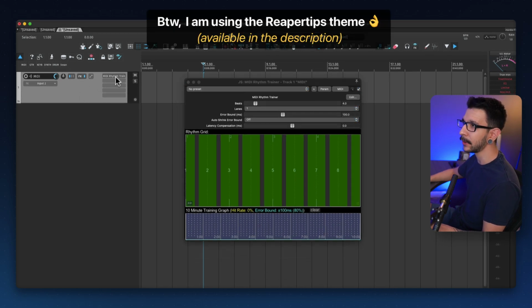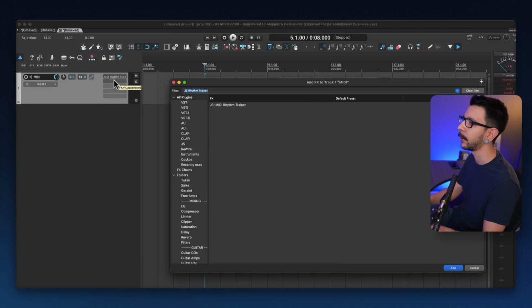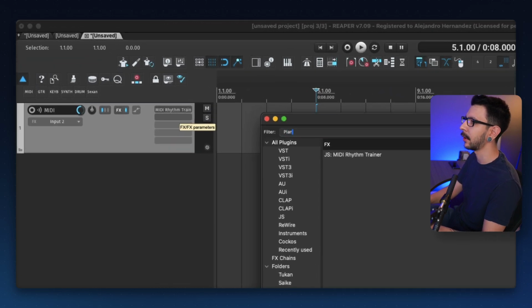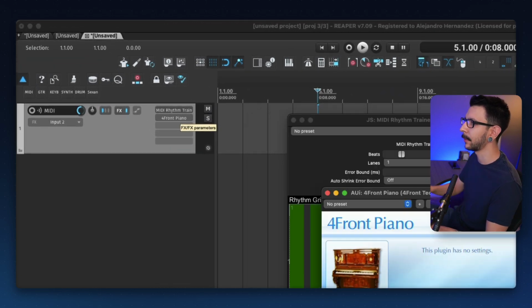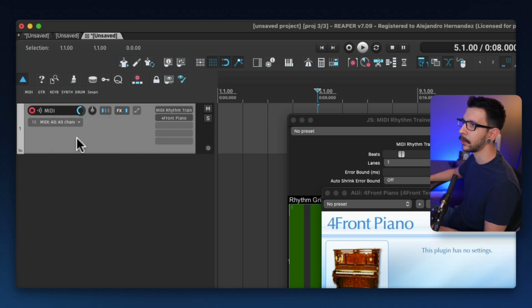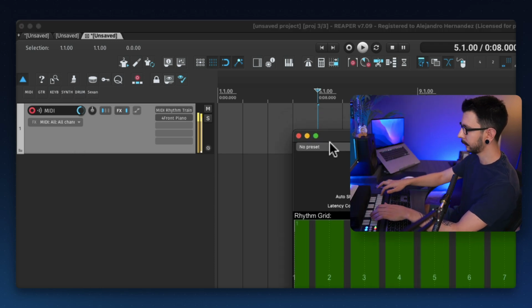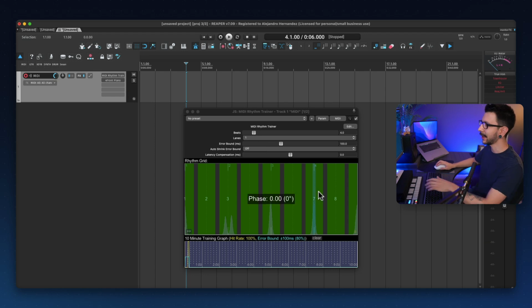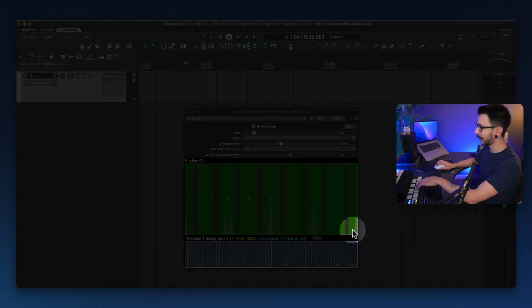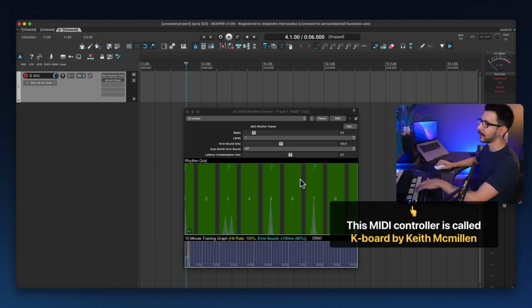So after this plugin, you're gonna load anything that you would want to hear yourself through. So in this case, I'm just gonna load a piano, like this simple piano works, and I'm gonna set my input to MIDI and record arm my track so I can actually hear myself. So once you have sound, you should see this yellow thing at the bottom right. That means it's reading your MIDI and it's working fine.